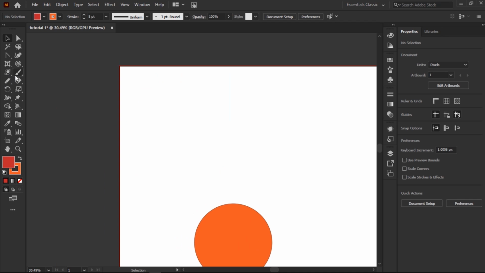Now let's talk about the paintbrush tool, but that will be in the next tutorial. I don't want to waste much of your time. So that's all for this particular tutorial. In the next tutorial we discuss more tools under this section. Make sure you check it out.